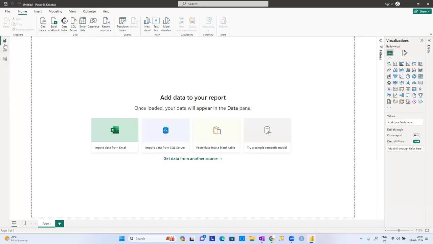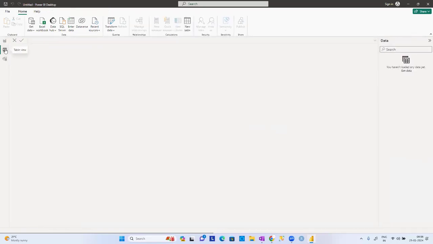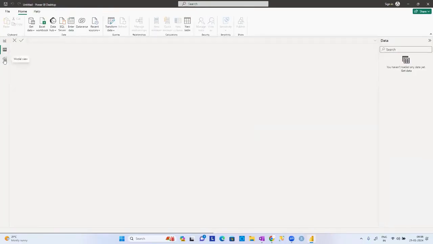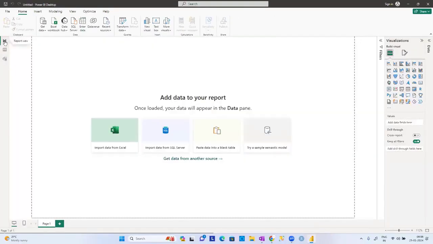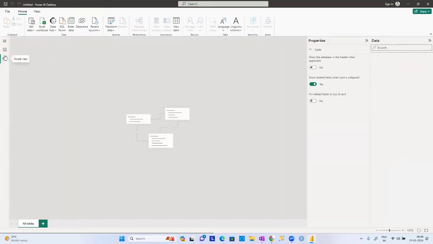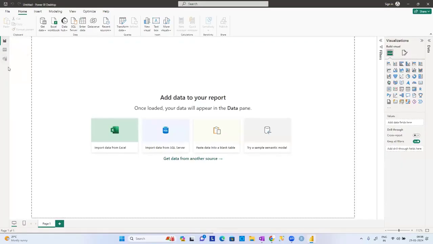Next, on the left-hand side, can you see, guys, there are three different views. I'll explain them. It is what we call the report view. See there, if I put a pointer, it is the report view. Then we have the table view, guys. Click there and your view changes. Right now, there are no tables. And finally, we can see the model view. These are the three different views we can see.